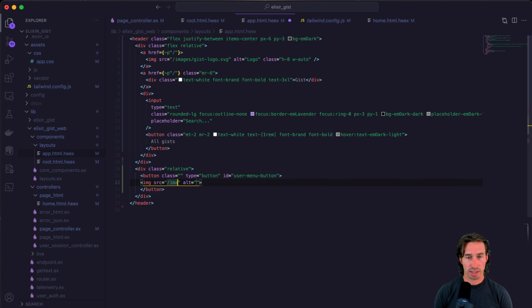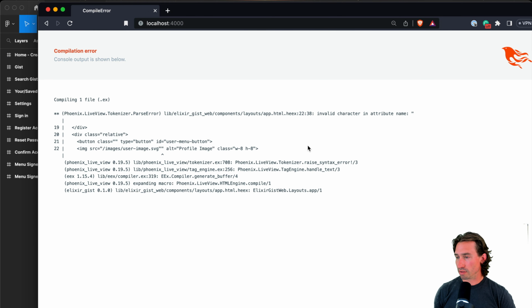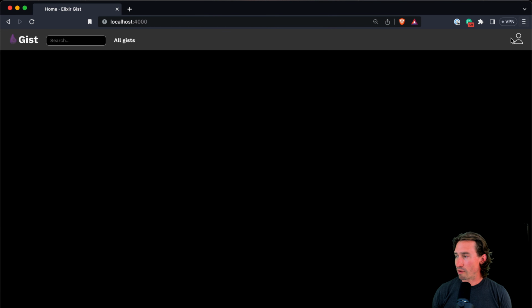So /images. And the placeholder is called user-image-svg. And then our alt text for this can be profile image. And let's go ahead and also have a class here, because we can establish the width and height. And we're going to say the width is 8 and the height is 8. And now let's go ahead and go look at it. And I broke something. Let's see. I have a double quotation. Thank you, linter. All right, so save that again. There we go. So we have our placeholder image.